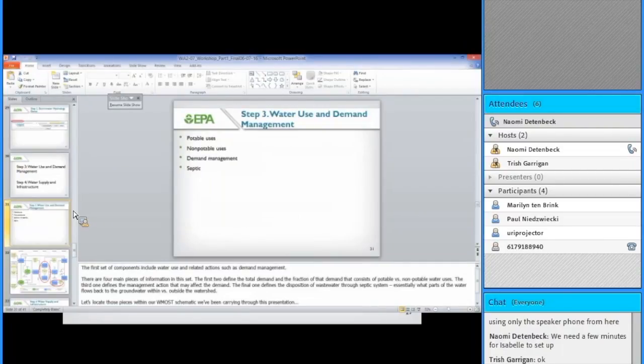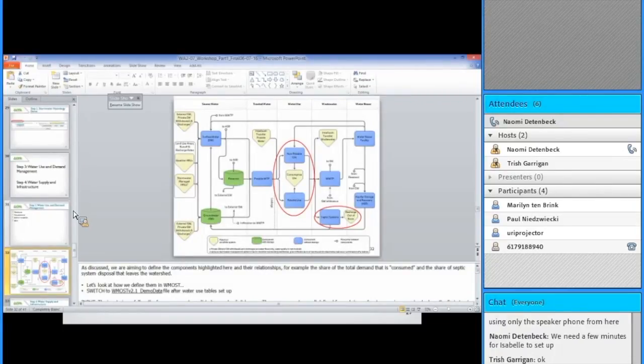The first one is water use and demand management, and those are the following four components that Vicky described earlier this morning: potable uses, drinking water; non-potable uses, including outdoor water; potable demand management, which is one of the management actions that will affect the demand, both potable and/or non-potable; and then septic is also within the group of options. Going back to our schematic diagram, these are the components that we will be managing.